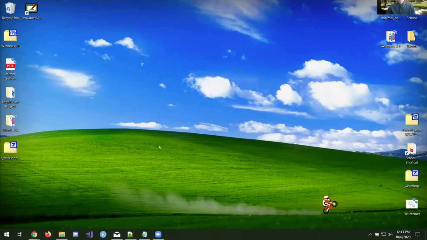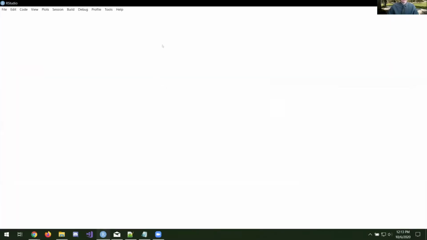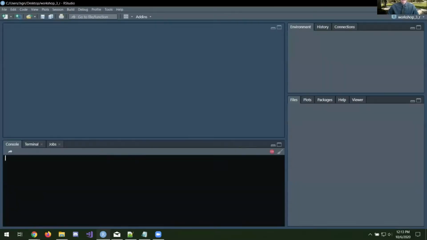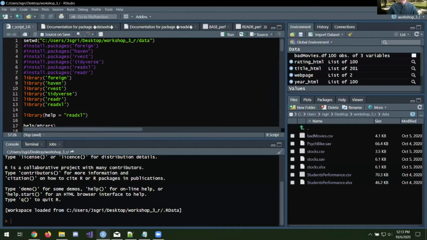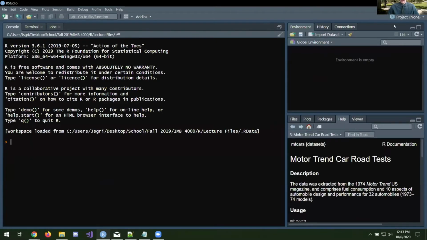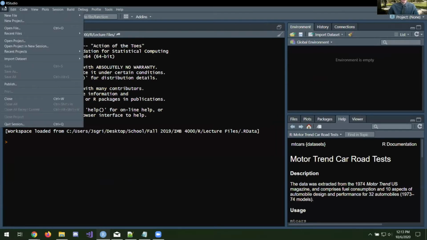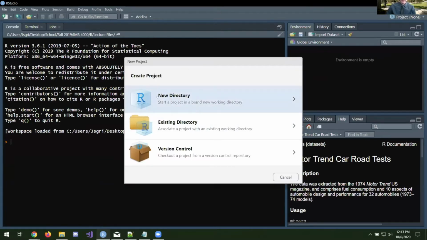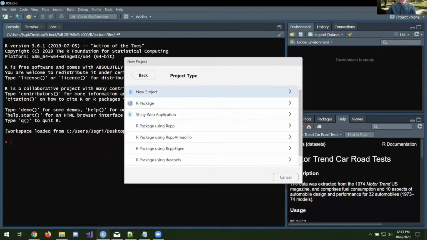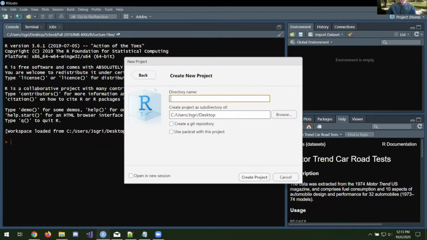and get to creating a project. So I'll just open up RStudio. Let me close out of my old projects. And I will create a new project. I will go File, New Project. We've done this a few times before. So I will click New Directory because we're starting out fresh, and then New Project.